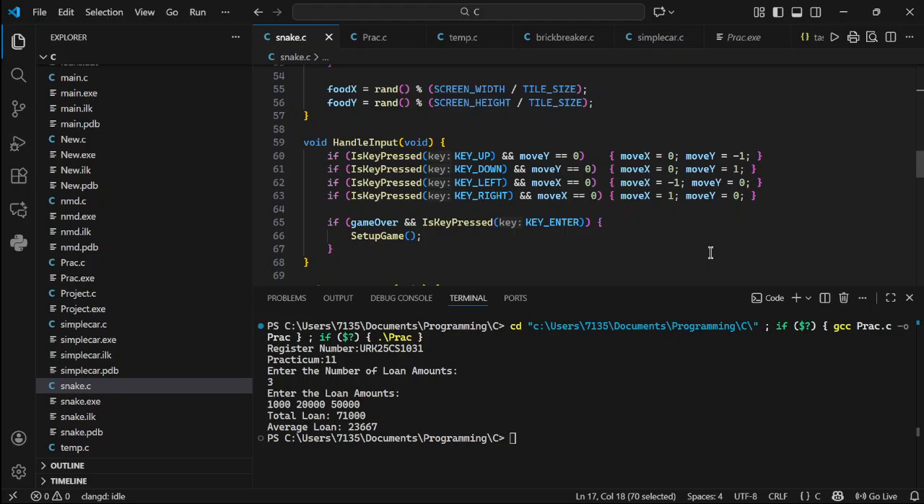Now the collision part, the rules of death. The collision detection checks two things. Wall collision: did the head leave the screen bounds? And self collision: did the head's coordinates match any of the body segments? If either is true, we set game over to 1 and the fun ends.